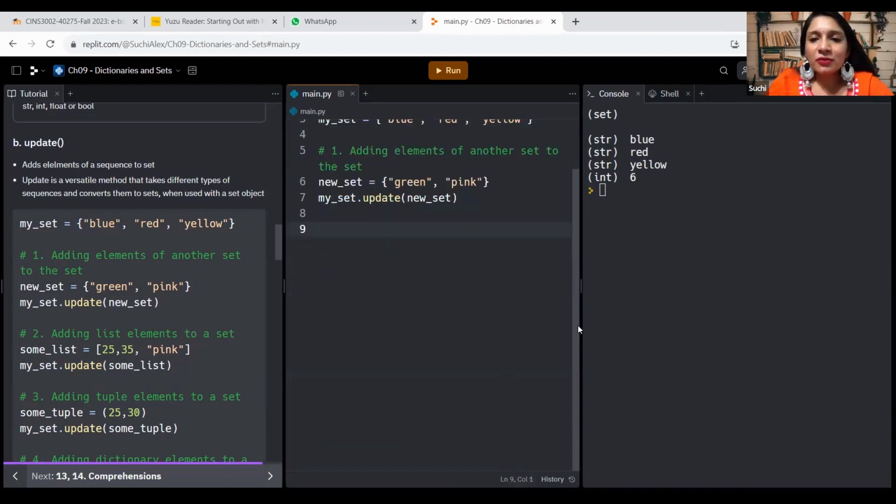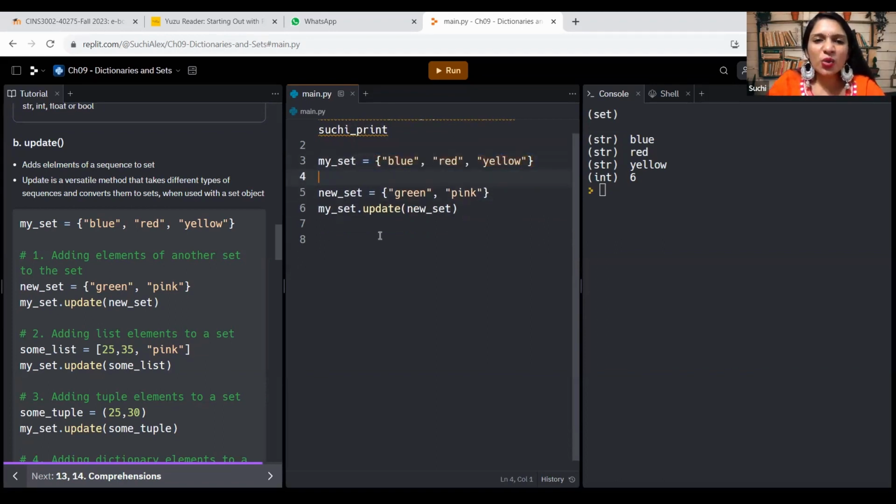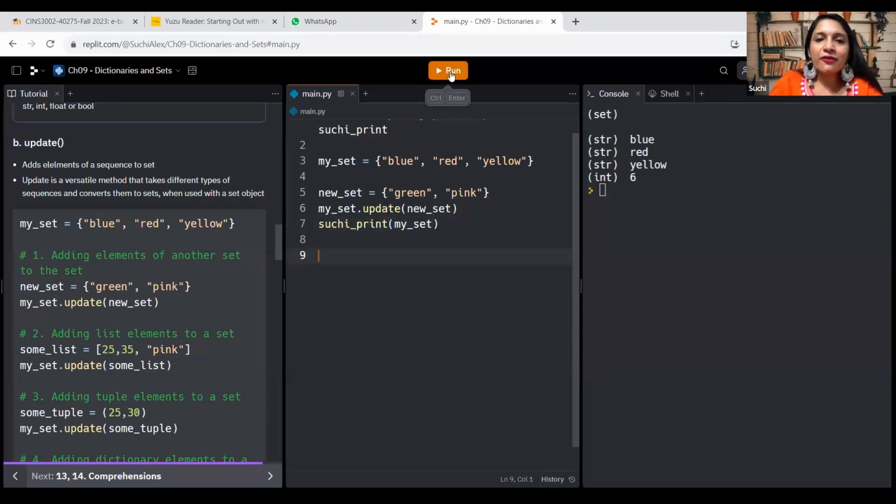Okay, so let's assume we have a different set. This is my original set and then I have a new set. How do I know this is a set? Well, simply, it has curly braces and it has no keys, so that's a set. How do I add these elements to my original set? I take the original set, put a dot and use the update method, and to that update I'll pass an argument, the new set. If I run it and print my original set, now it's got more elements. It should have 5 elements.